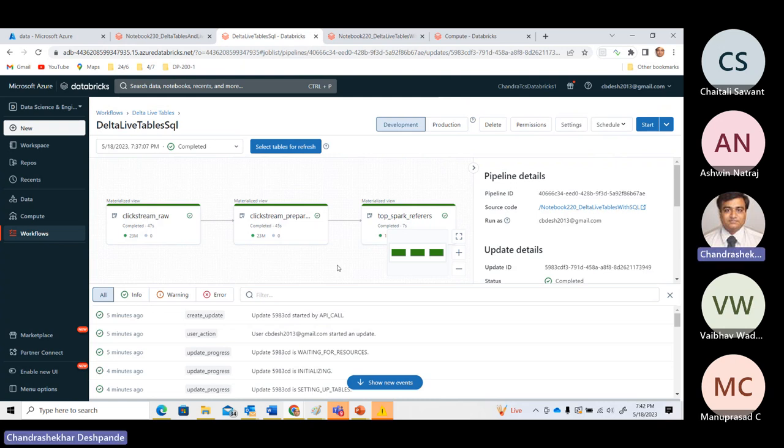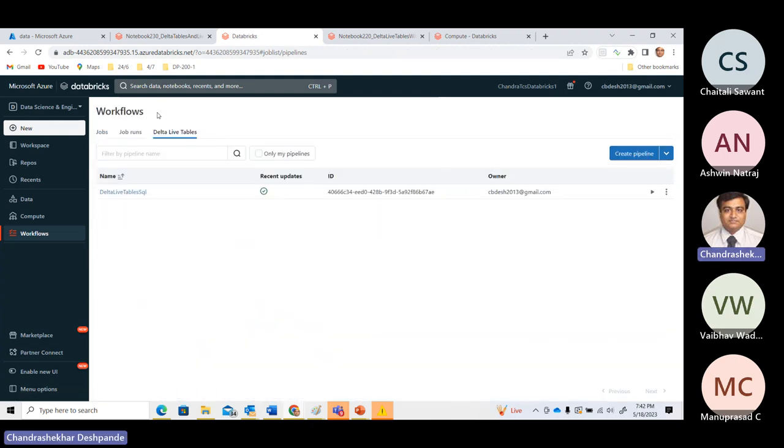Let us try to understand more on expectations. But before I go for the expectations, let me just delete this pipeline, because this pipeline has created a cluster of nodes which I need to relinquish. So I'm deleting it.